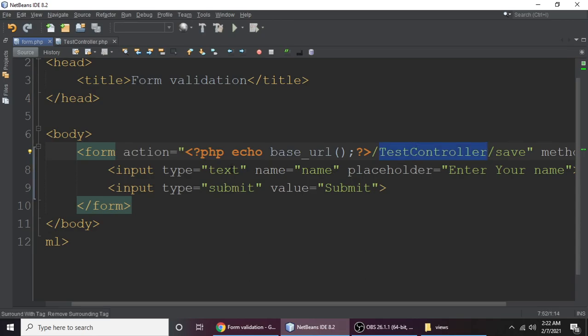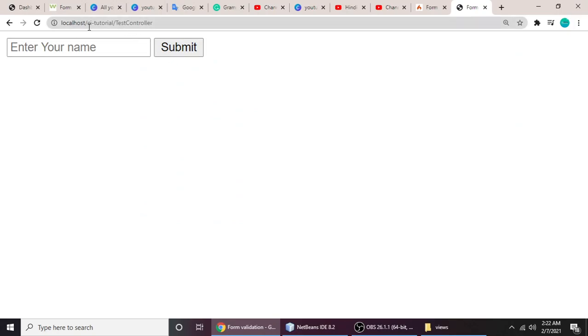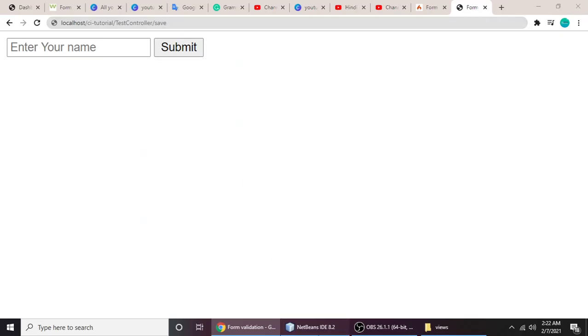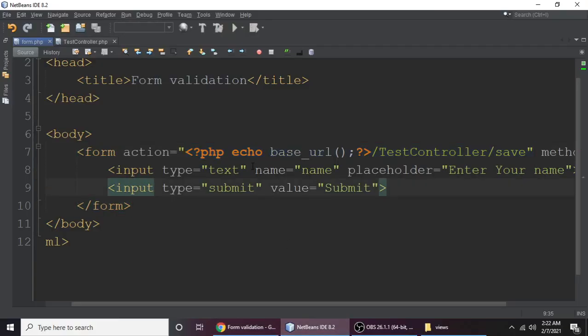Okay, so don't be confused. Base URL is simply your site URL, and the site URL is this one, localhost/ci tutorial, then test controller, and we are calling the function save. So the same URL will be here, and this one is exactly the same. Now we have understood the action, base URL and controller, and calling the method. Next, let me run the application.